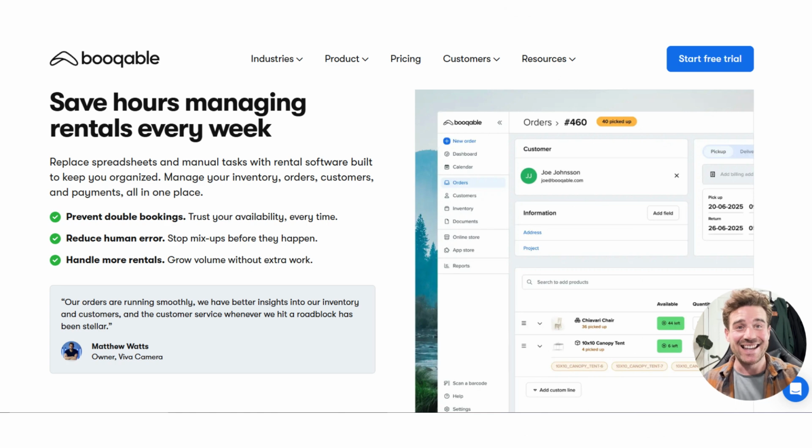And that's it. In this tutorial, I showed you how to create a Booqable account, understand the dashboard, add products, add customers, and integrate the software with other platforms. Booqable is designed to save you time and make managing your rental business much easier. With these basics in place, you can now explore more advanced features and customize it to your specific needs.